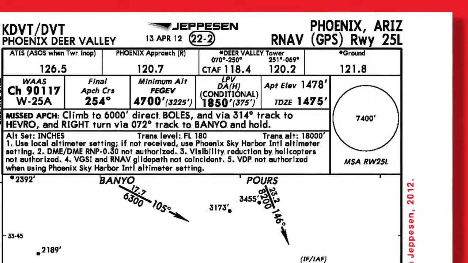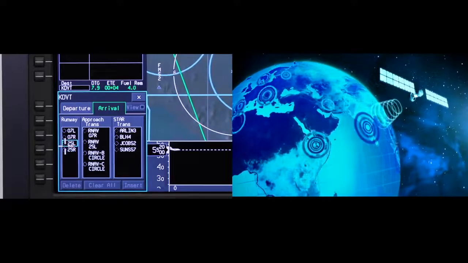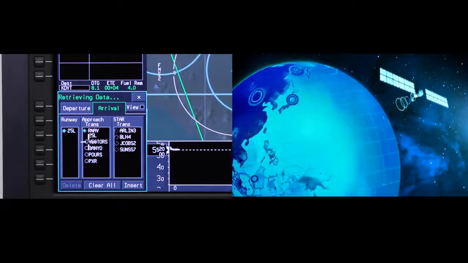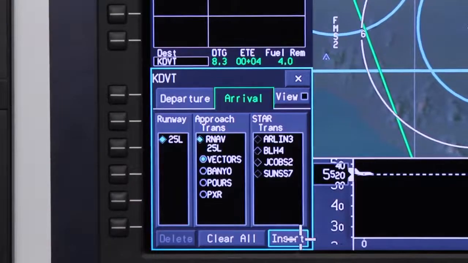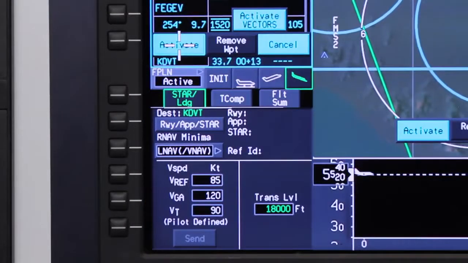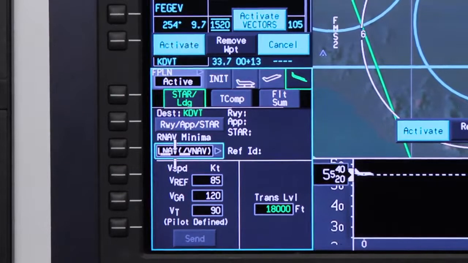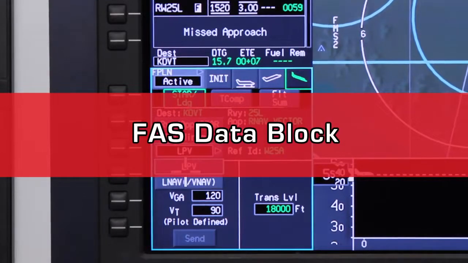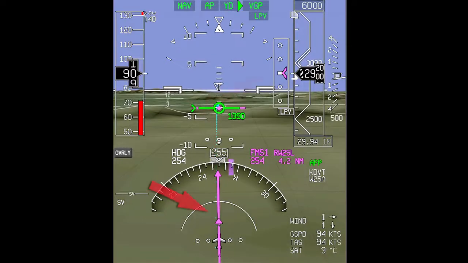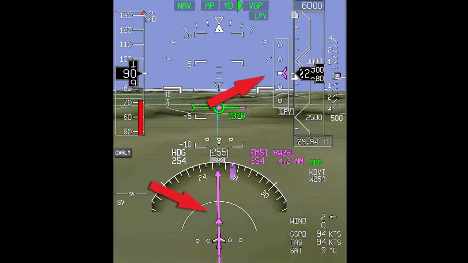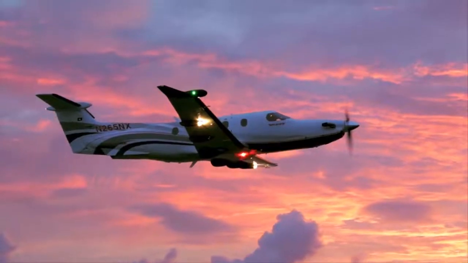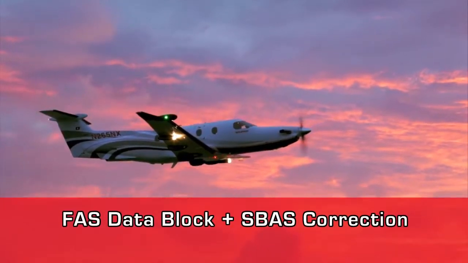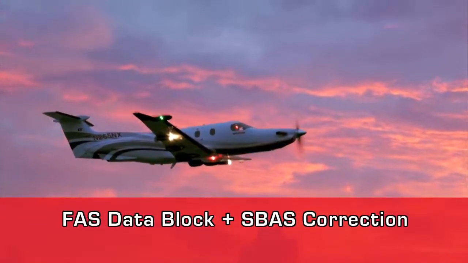An RNAV approach with LPV minimums combines the FMS navigation database with SBAS signals from GPS satellites to produce an approach that closely mimics an ILS. FMS navigation databases in SBAS-capable aircraft contain an additional piece of information for each LPV approach called a Final Approach Segment, or FAS, data block. The FAS data block contains the lateral and vertical parameters that define the approach to be flown. An RNAV approach with LPV minimums combines information from the FAS data block with highly accurate SBAS correction signals to produce an approach that closely mimics an ILS.